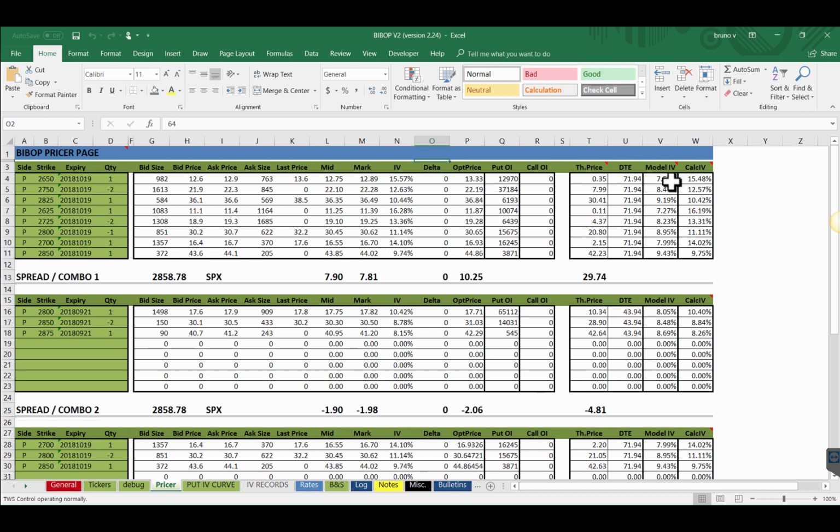What we can also calculate is based on the DTE. We can use the IV that comes from IB, or my calculated IV, or a model IV. The model IV is something I'm working on, and it will be used a lot more for projecting the T+7, T+N up to expiration. So this is how it looks.